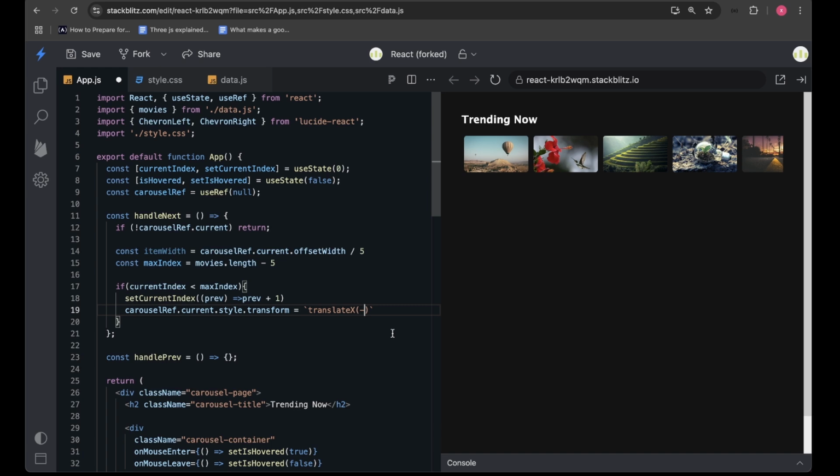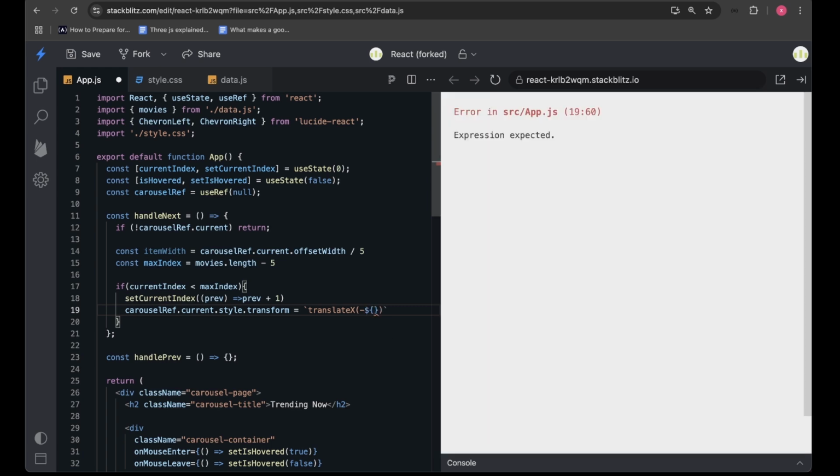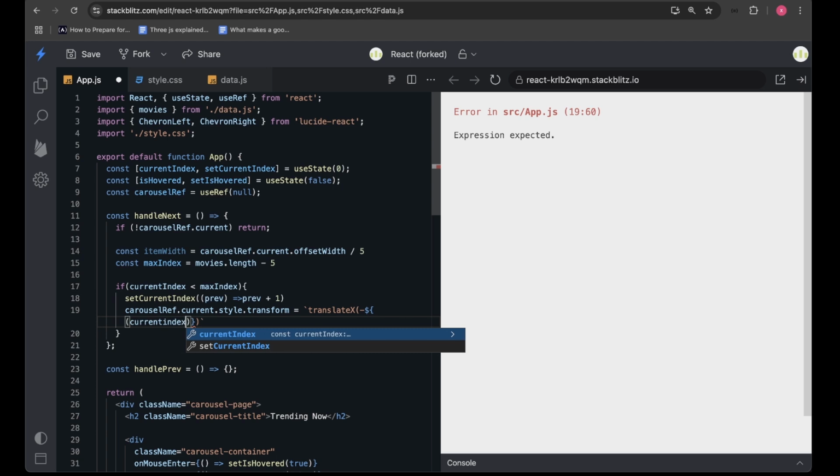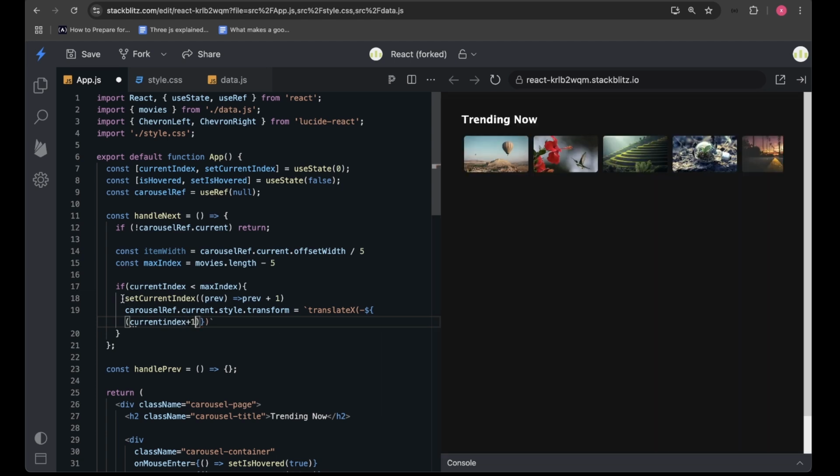So translate x and then a $sign. Then here I'll write current index plus 1 because we updated current index over here. But if we access the current index right in the next line itself, because useState is kind of asynchronous in nature, we won't get the updated value of current index right here. This will still be 0. So we again have to use current index plus 1 over here.